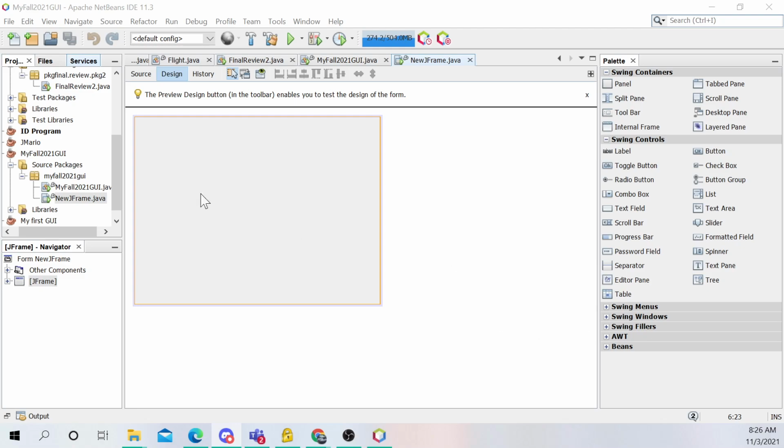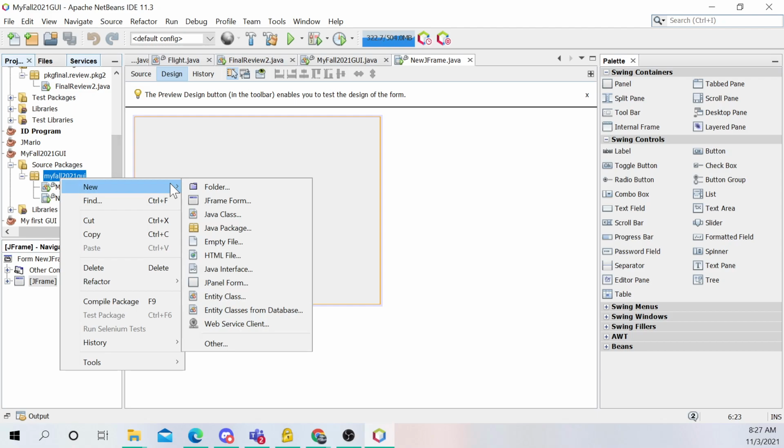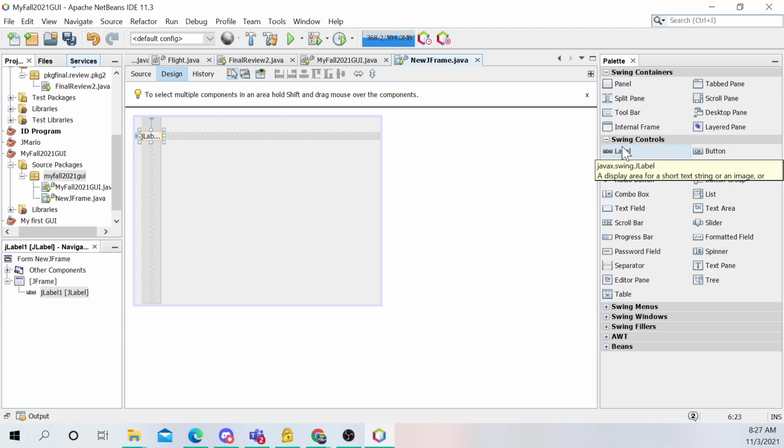And then you have to right-click on the name of your package, which in my case is My Fall 2021 GUI. Then we say New JFrame Form. Okay, perfect. Now, we're just going to drag over a label. So we just find JLabel, just drag it over. Then we can right click on it and we can just edit the text to say enter your name.